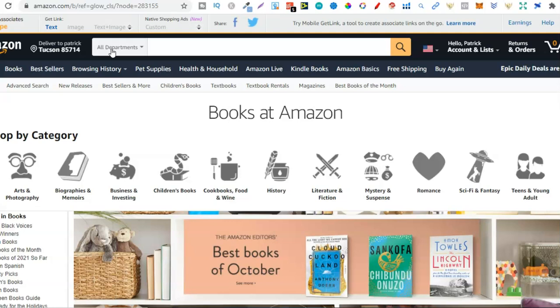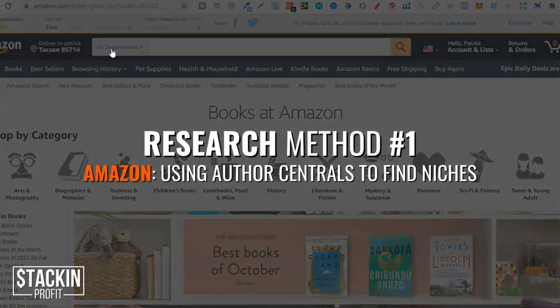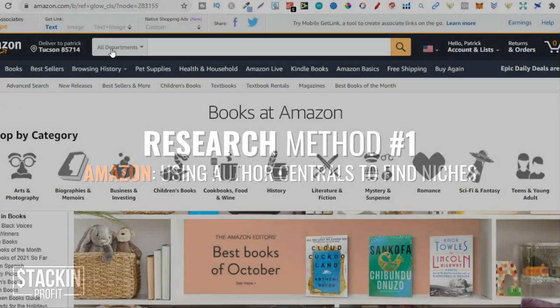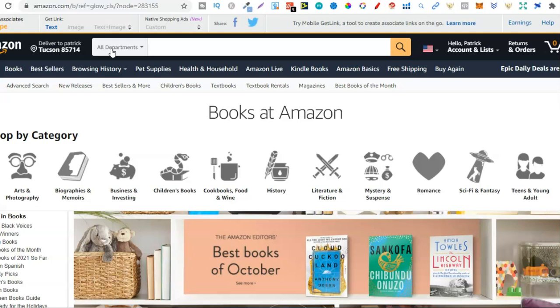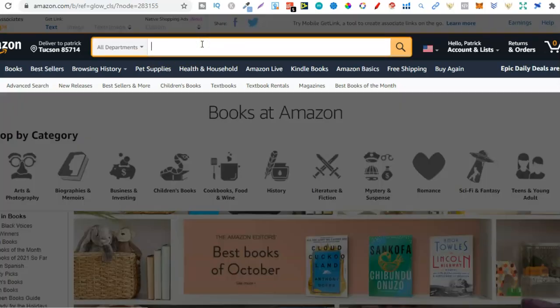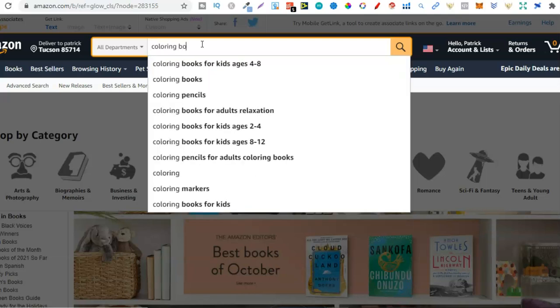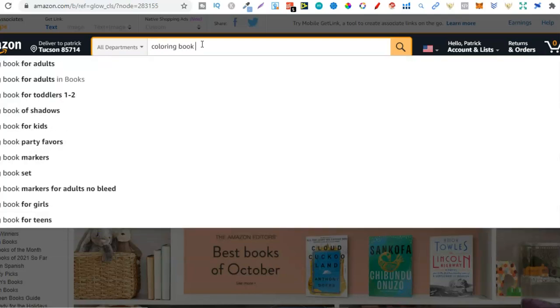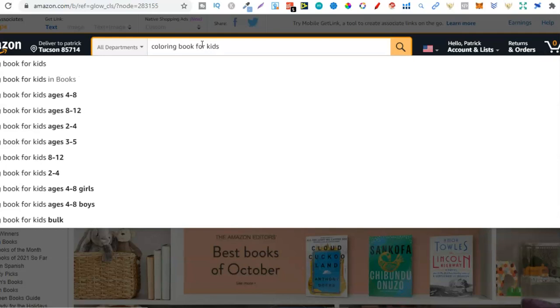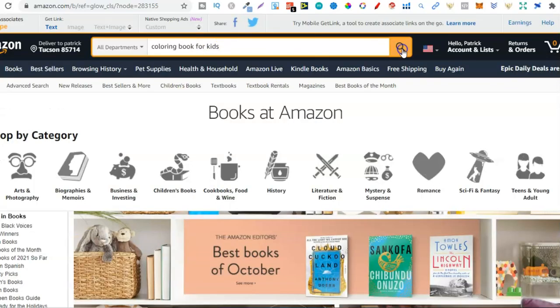So research method number 1 is going to be Amazon. Now with Amazon, what we want to use is other people's author centrals. So depending on what type of book that you want to research will depend on what you put here in the search bar. For this instance, let's do a colouring book. We could do colouring books for kids. So let's do that. From here, all I want to do is click enter.